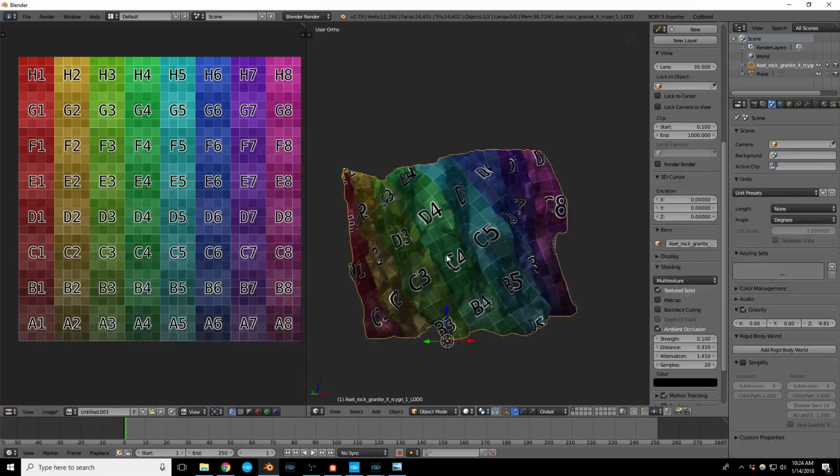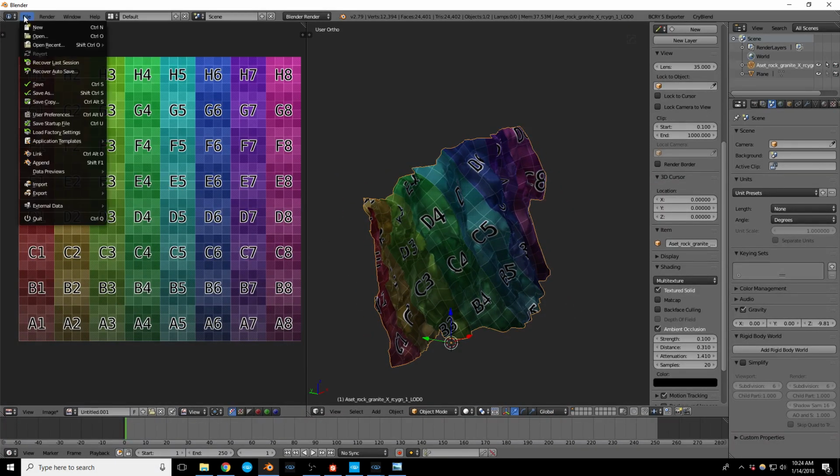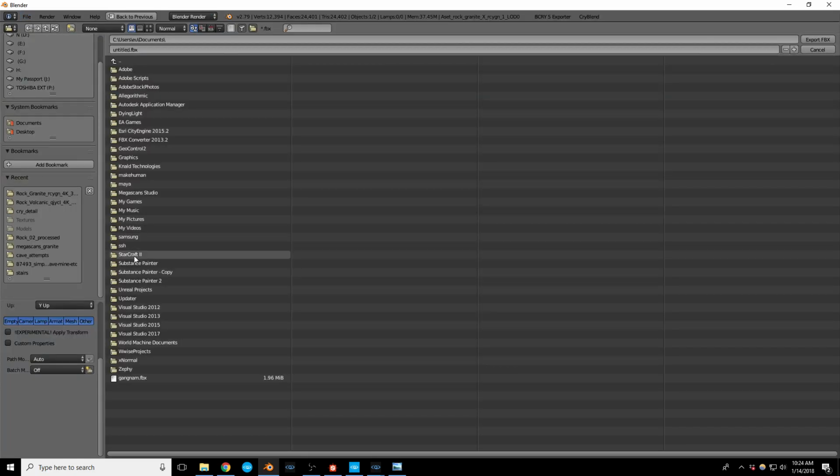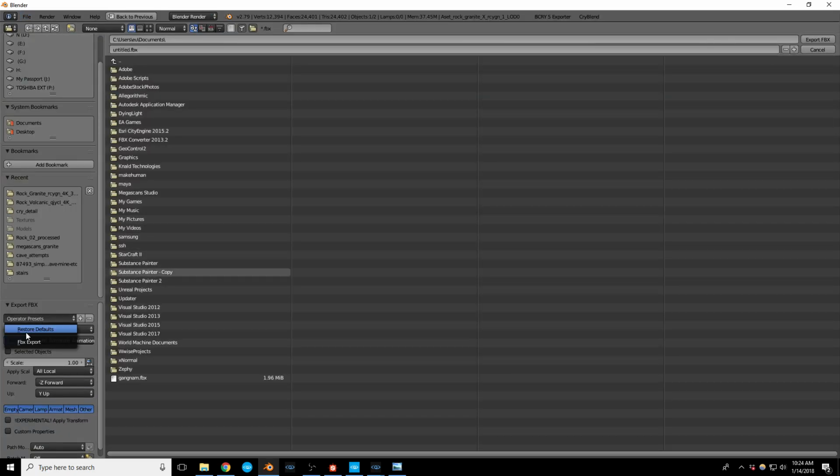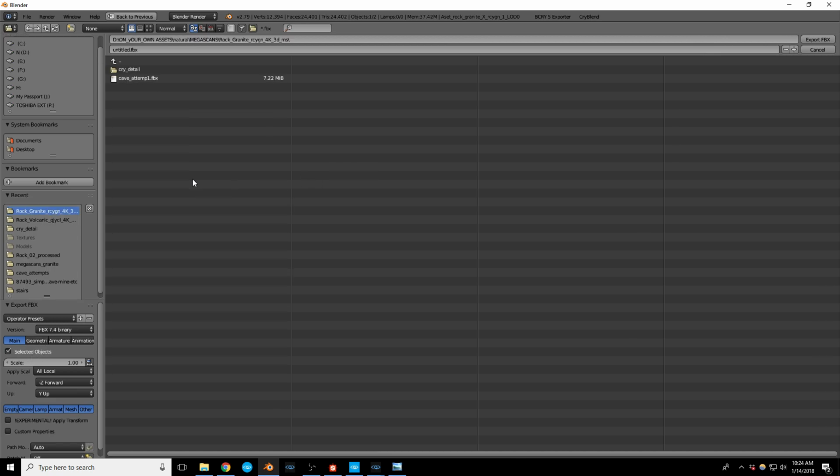So once I'm done with that, I'm going to go ahead and give this an export. I'm going to be exporting this as an FBX. Let's try doing that. So my FBX export is just selected objects. There's nothing too fancy about that. Alright, so that's my path.